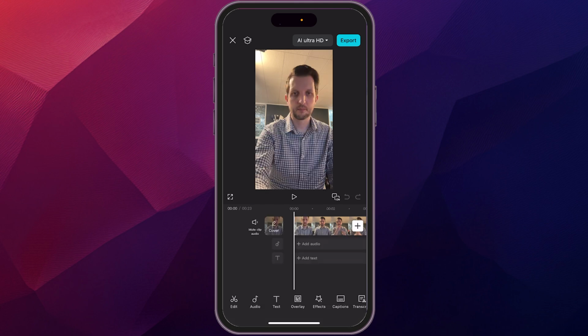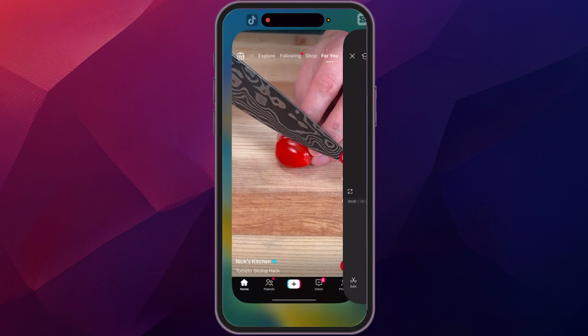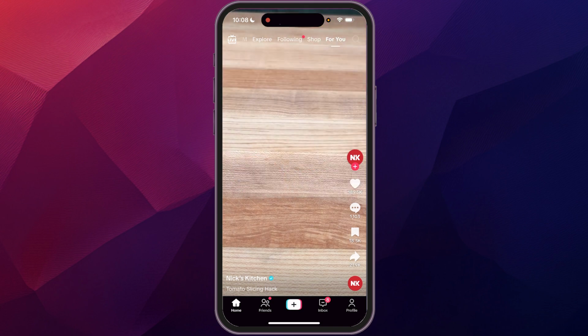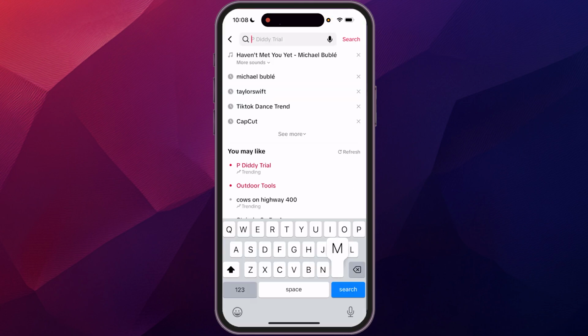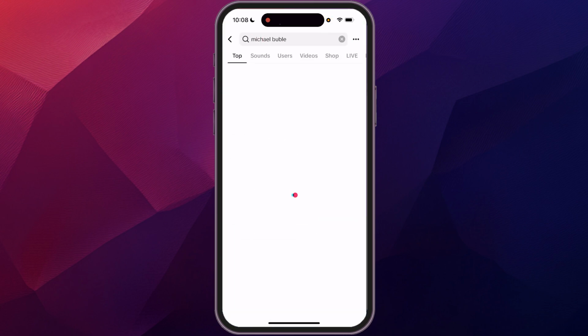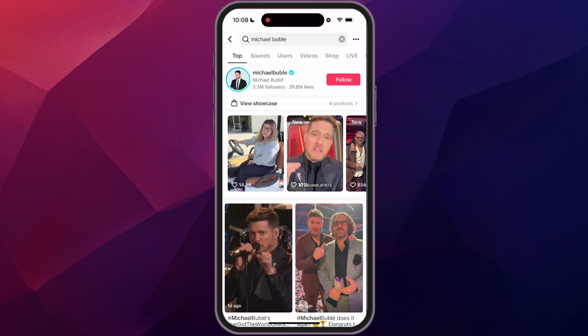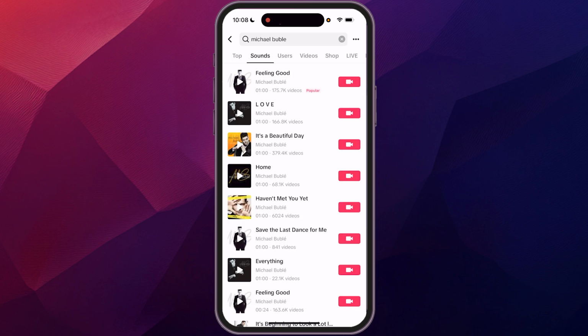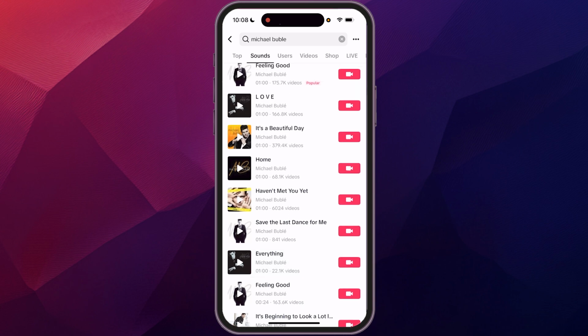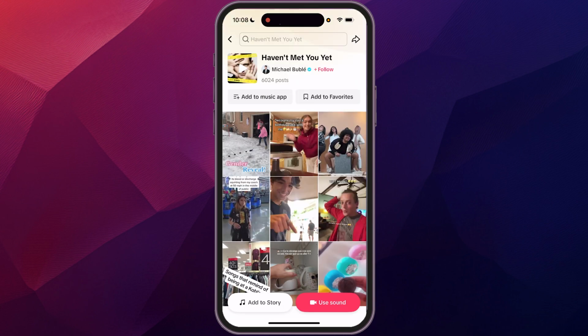So we'll just head back over to the TikTok app, and we'll go up to the search. Let's just search for Michael Bublé again. Search Michael Bublé. And then across the top, you see sounds. And then you can scroll through the list of sounds and add, let's say, Haven't Met You Yet. And then you see over here, it has add to favorites. Click on add that to favorites.